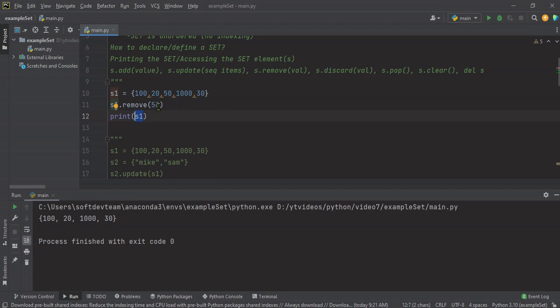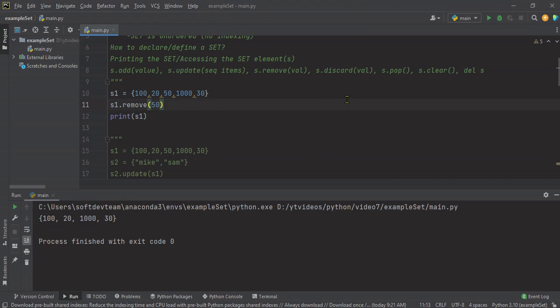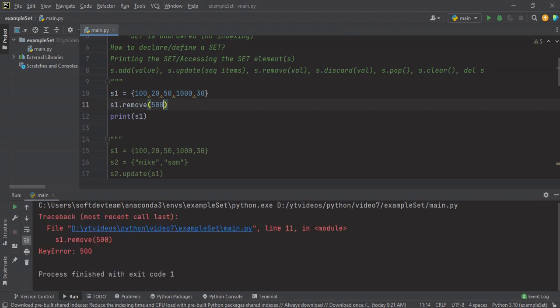Okay. So what will happen if I would like to remove a value that is not there? Let's say 500. Let's see what will happen. There you go. There will be an error message. Okay. So that is the dot remove method.